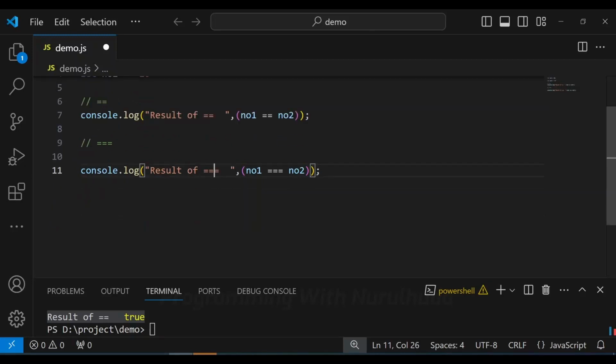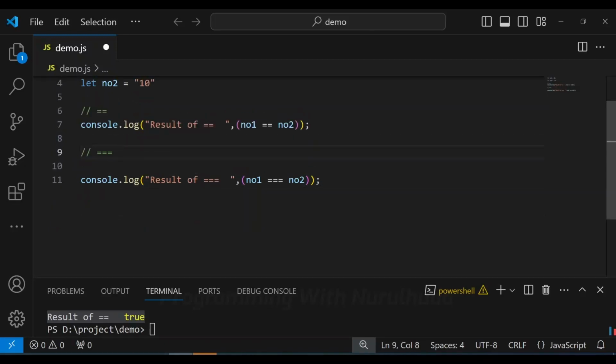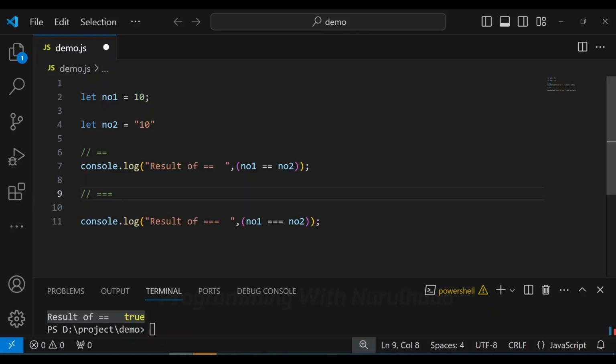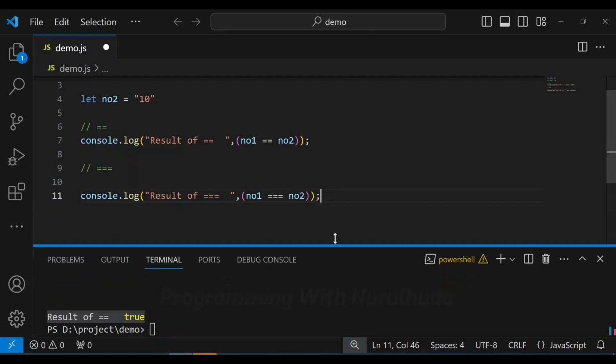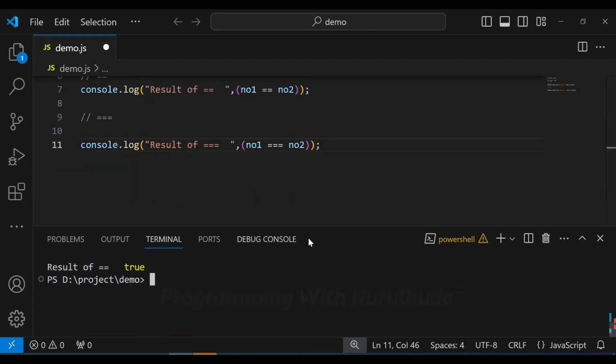Triple equal to is used to compare value with its data type. Suppose here is a number and here an integer, so its data type is different, so it will throw a false result. Now we can see after running this file.